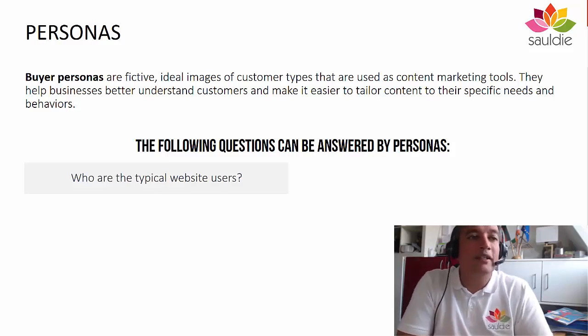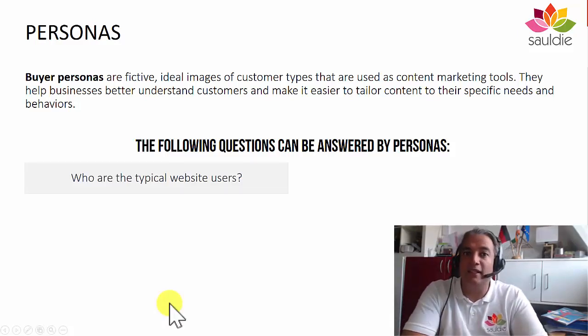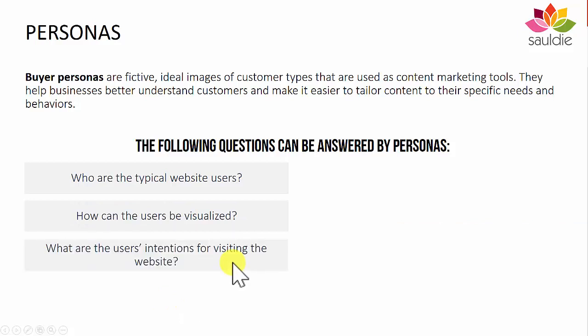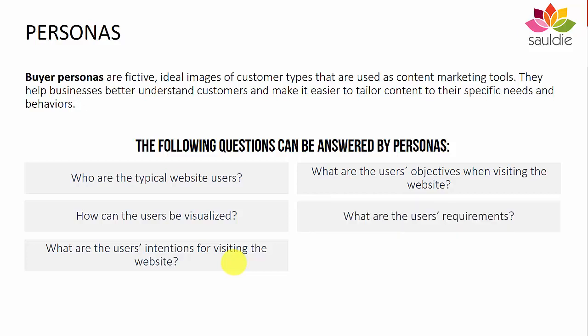So who are the typical website users? That is the thing a buyer persona can answer. How can the users be visualized? What are the users' intentions? And that's important. The buyer persona goes to the intentions more than do you belong to this group. What are the users' objectives when visiting? What are the requirements of the users? And how can the website better focus on the typical user?